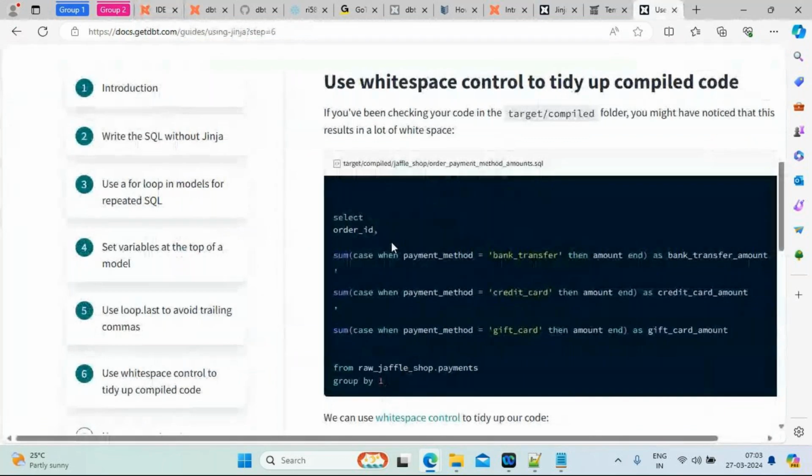After compiling, if you are trying to compile your code, you might have noticed that it results in a lot of white spaces. After order ID we have one white space, after comma we have white space.